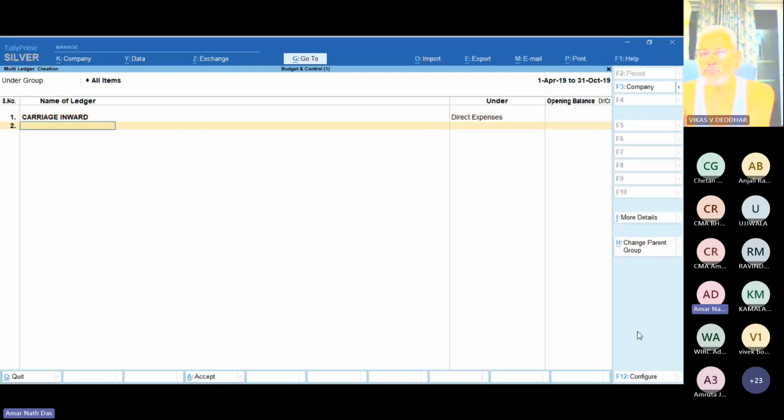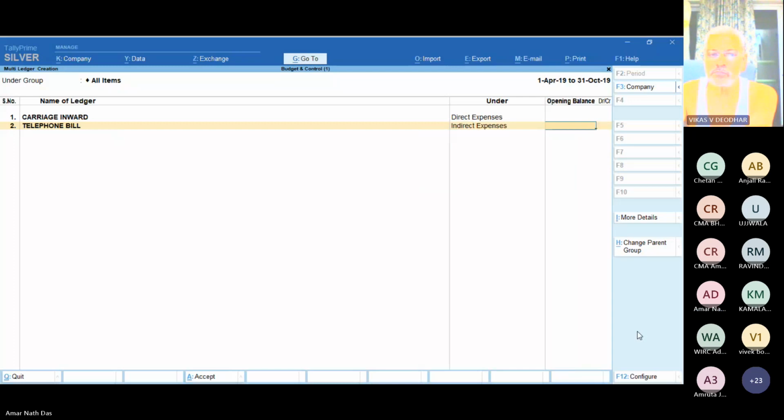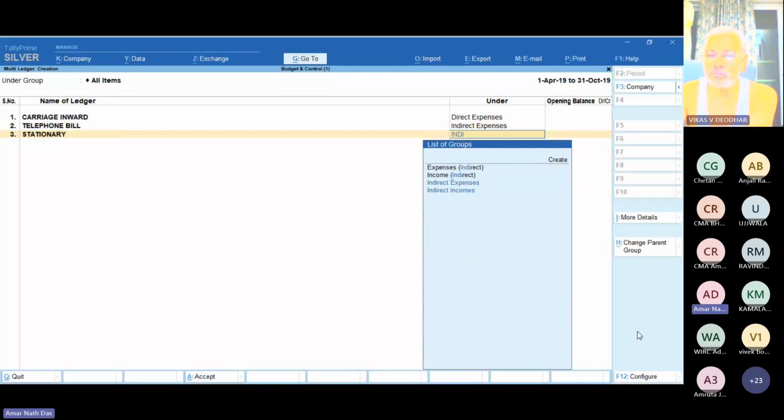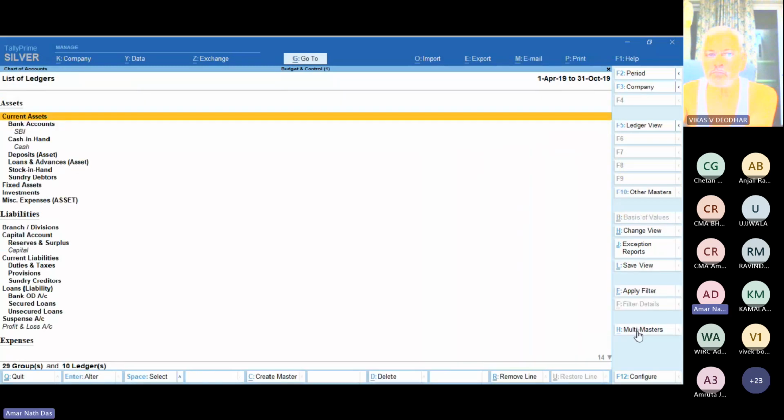No opening balance. Then telephone bill, under indirect expenses, and stationery also under indirect expenses. Okay, done. So all these three have been completed. There is no opening balance in all these cases. Now we create the budget for the ledgers.